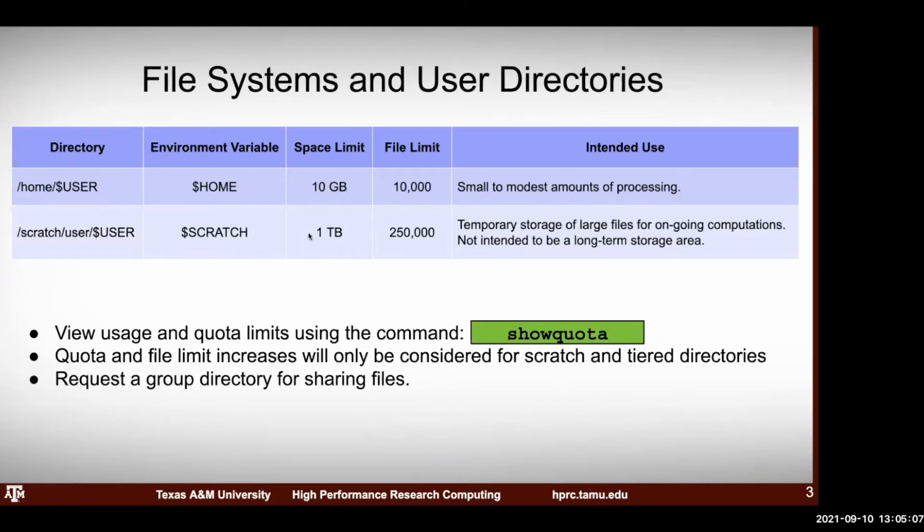You can increase this to fit whatever work you're doing. We recommend you submit quota increase requests through the Open OnDemand dashboard, so that's going to be through our portal. If you go to our Open OnDemand portal at portal.hprc.tamu.edu and then go to the dashboard, there's a button there where you can request an increase. If you don't want to do that, you can also just send us an email and request the increase.